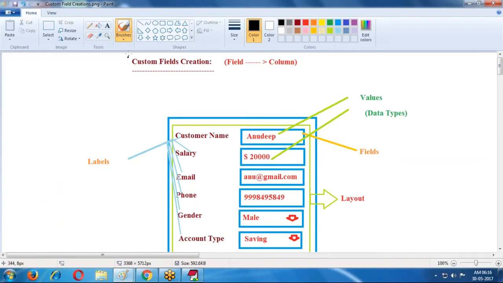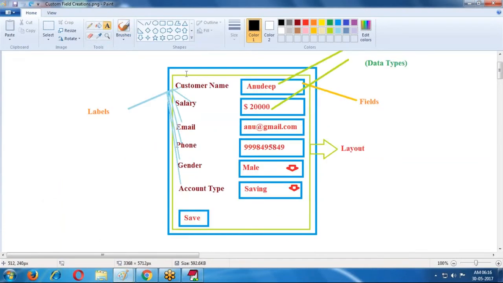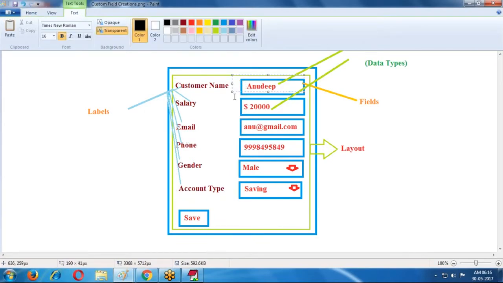This is one object, the customer object. In the customer object, I am creating fields like customer name, salary, email, phone number, gender, account type. Like this, we are creating some fields. Here, whatever we are providing, these are called labels. Customer name, salary, like this, these are called labels. And these are called fields.